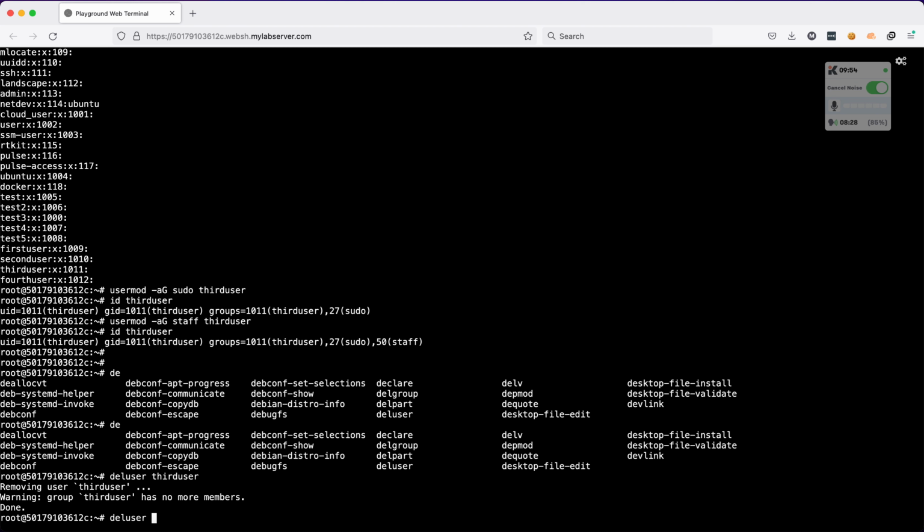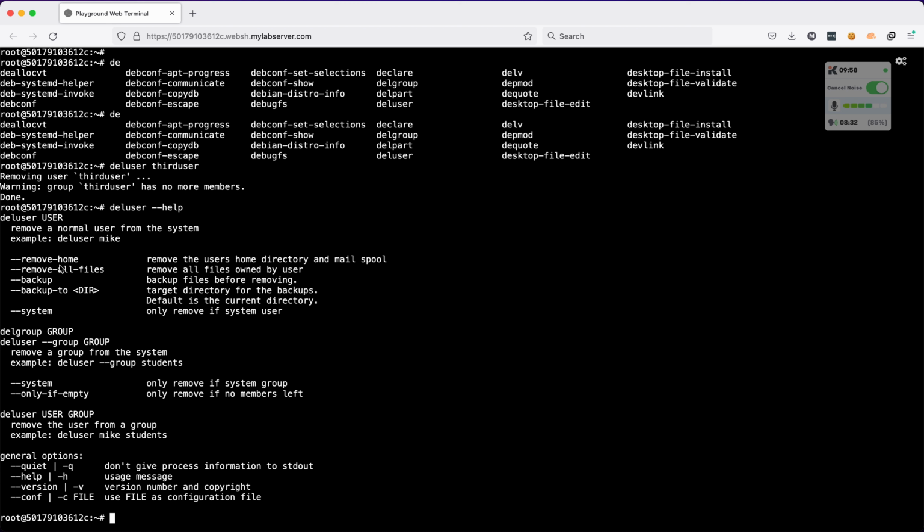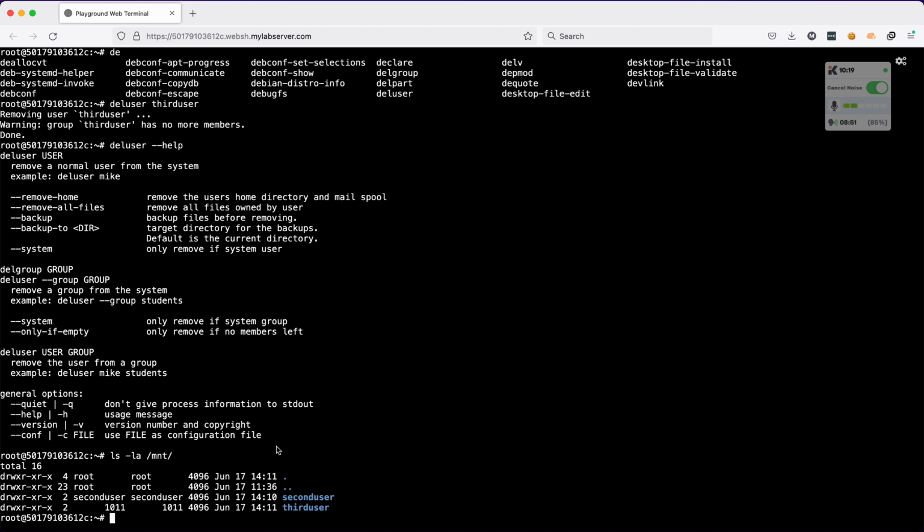For deluser, we need to see what deluser offers. If we pass this command, it will remove home. Previously we deleted the third user, but its home directory is still there. You can see the home directory is still there, but we already removed the user.